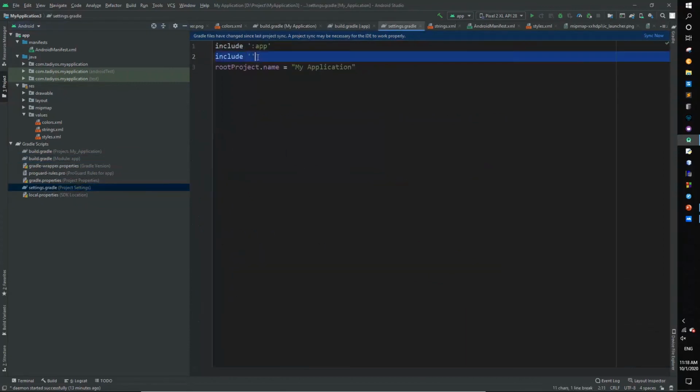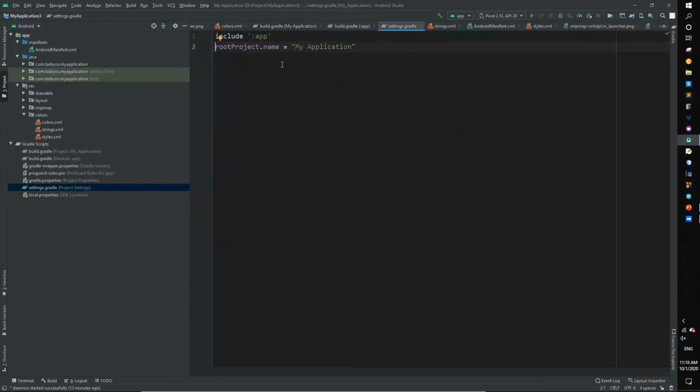So these are the three main Gradle files that we are using in our Android app workshop. The rest are not necessary to know, but you can review them by yourself.